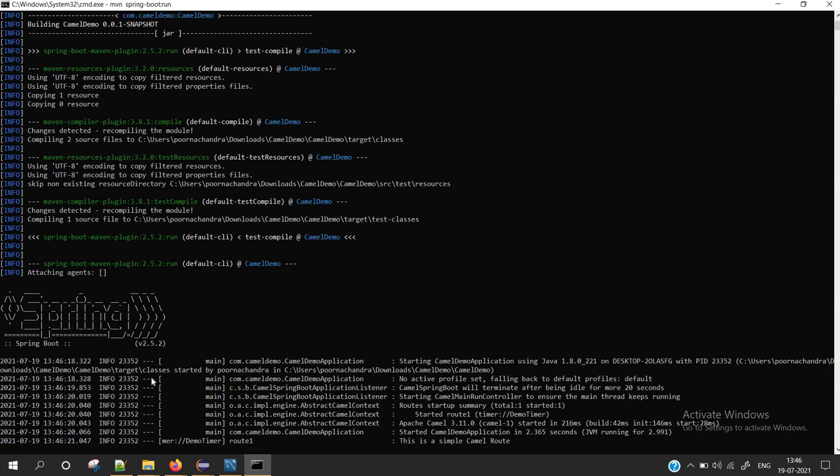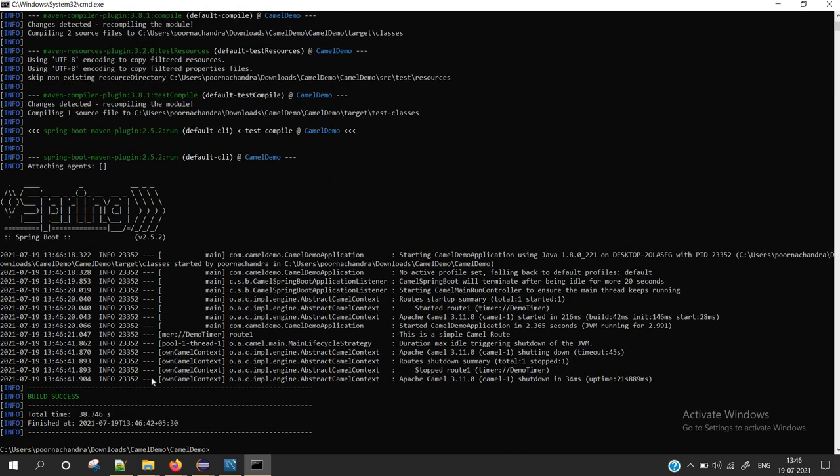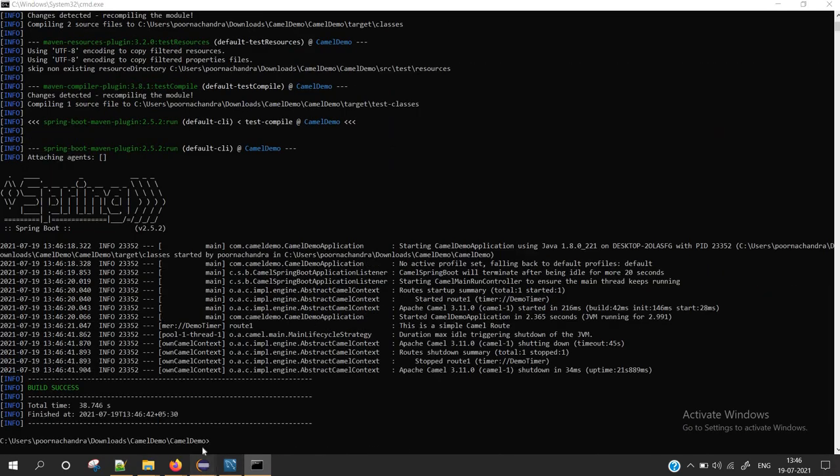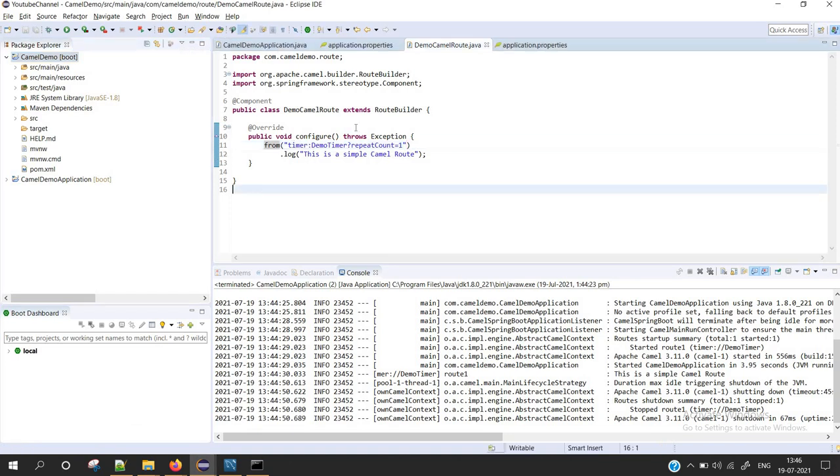And one more thing is, if you want to run a Spring Boot or Maven application in the command prompt, you need to have Maven set up as an environment variable. Yeah, as you can see, our application also got successfully terminated. This is how you can start a Camel project and run it via Eclipse and via command prompt.